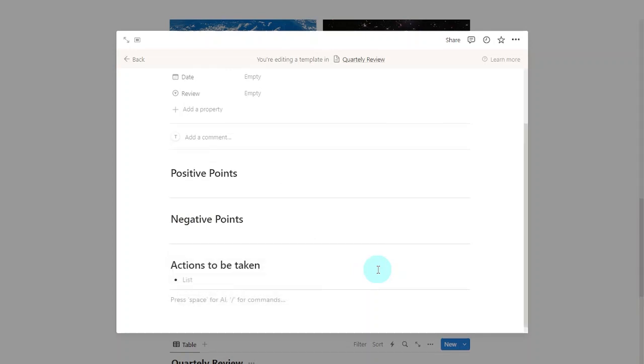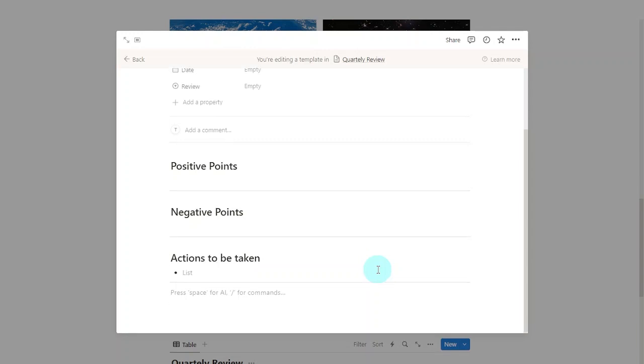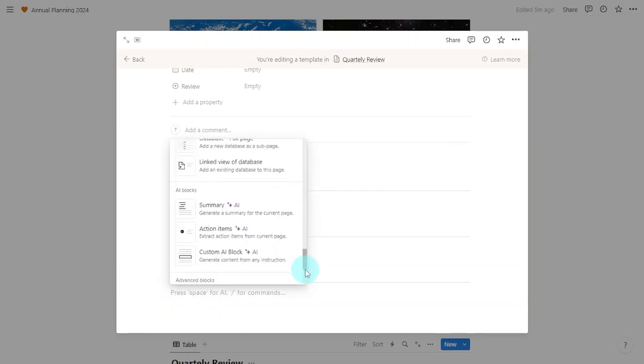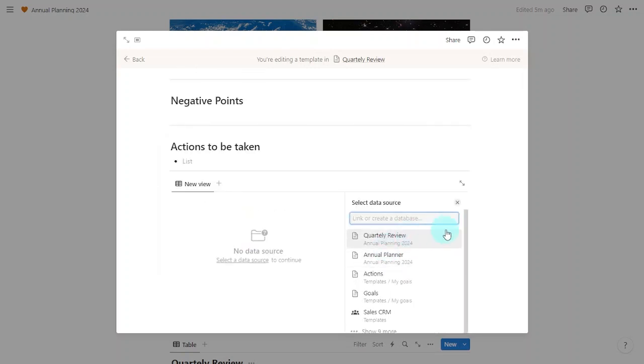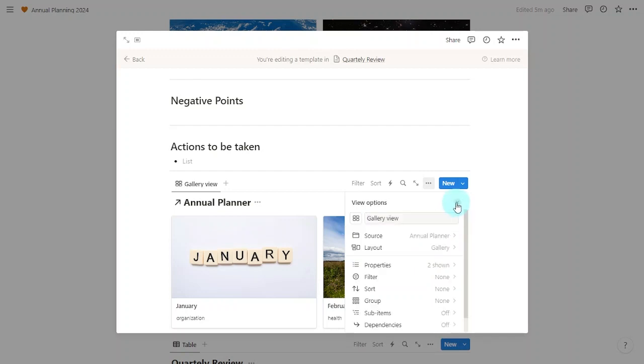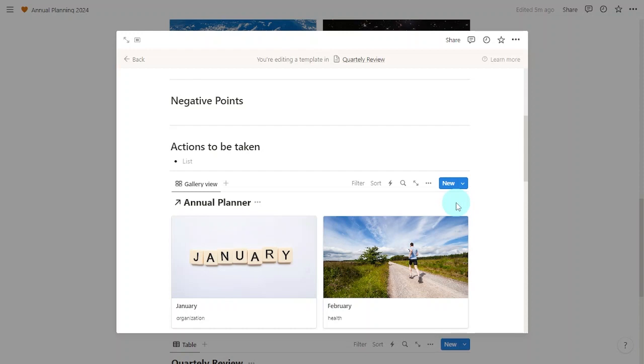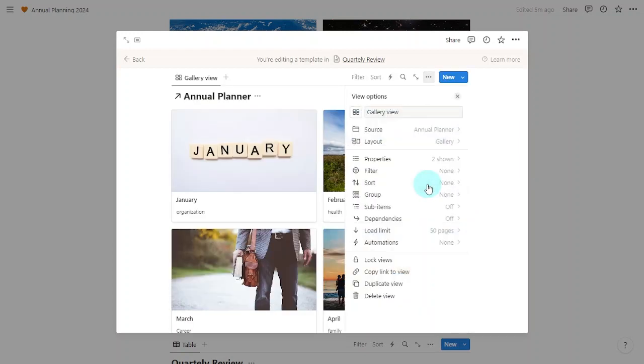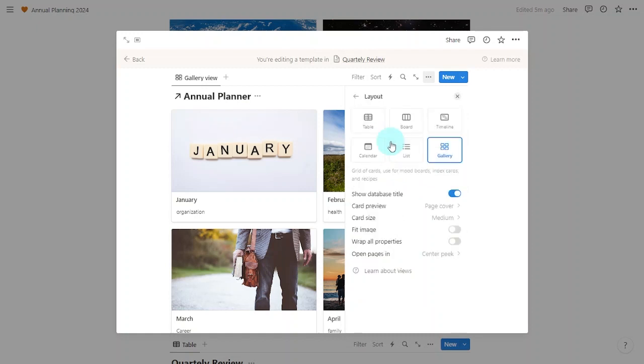To view your annual planning in a more intuitive way, we can create a linked database in gallery format. Click on the plus sign and select Linked Database View. In the window that opens, choose the annual planning database we created earlier. Now let's set up the gallery layout to show the 3 months of the quarter. In the database menu, click on Layout. Then activate the small option in card size.